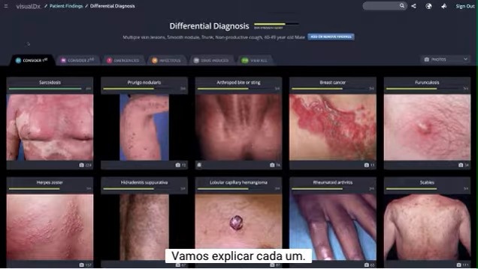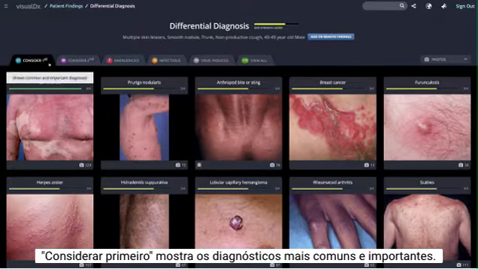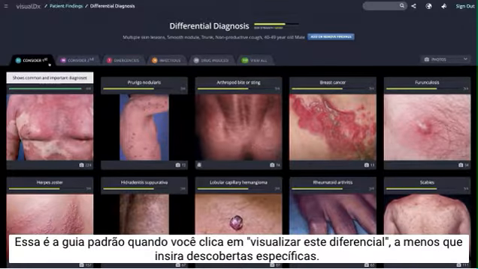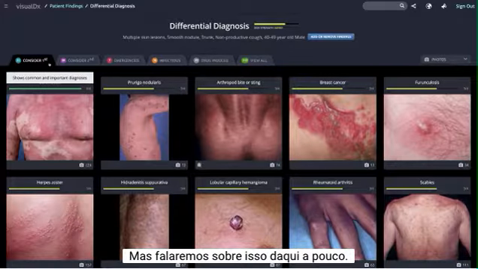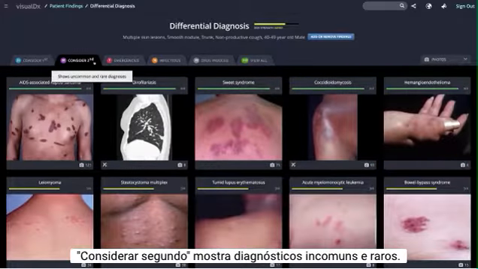Let's explain each one. Consider first shows the most common and important diagnoses. This is the default tab when you click View this differential, unless you enter specific findings, but we'll talk about that in a little bit. Consider second shows uncommon and rare diagnoses. View all combines the diseases from Consider first and Consider second into one page.